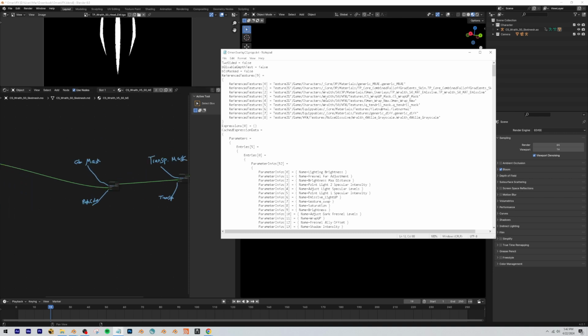So I'm going to bring all of those in. And to bring in a texture, let's say I want to bring in the Omen overlays, we can copy this directory starting at /game, so right here.